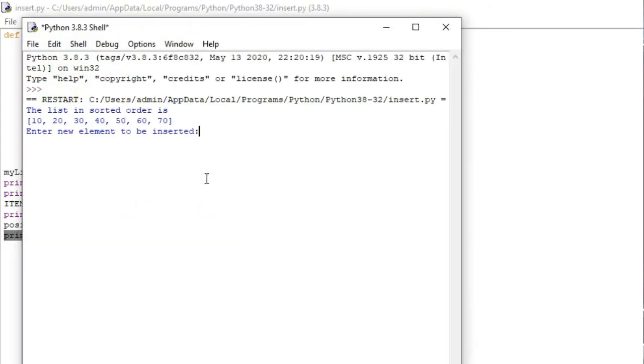Let's execute it. Let's say we want to insert it here before 10. Let's say 5 is the number which is less than 10. So the position of insertion will be 0. It means instead of 10, 5 will be printed, and all these elements will be shifted one place ahead.